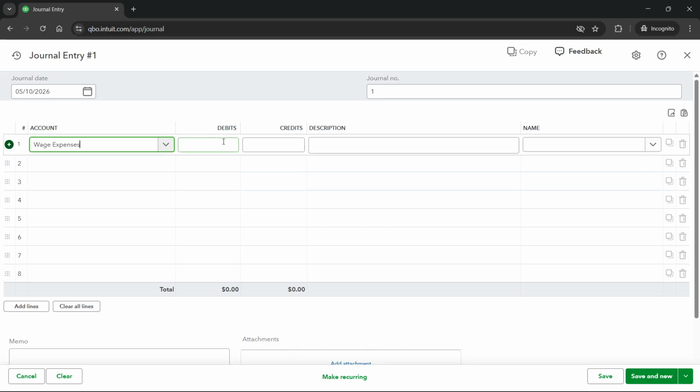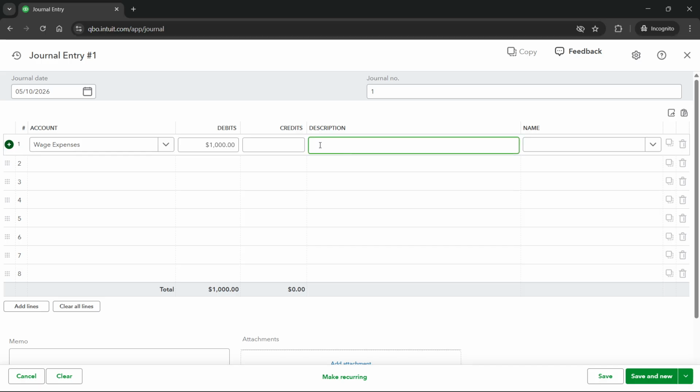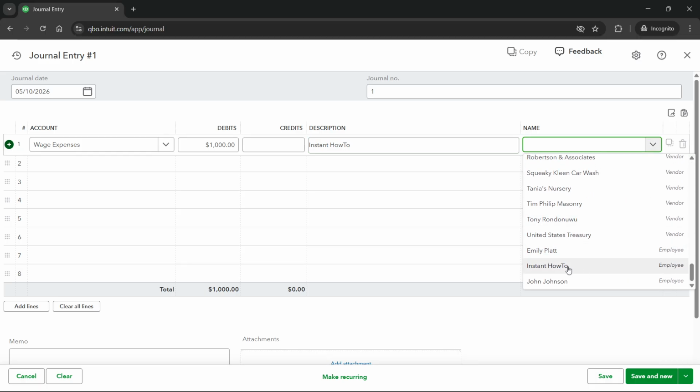And then over here, of course, this is going to be debits. So I'm just going to type in, for example, let's just do 1K. Okay, let's say we paid 1K. And then over here, we're going to do description. We're going to type in, it was for Instant How To, which is myself. And then the name over here, it's going to be, there we go, Instant How To, which is one of the employees.